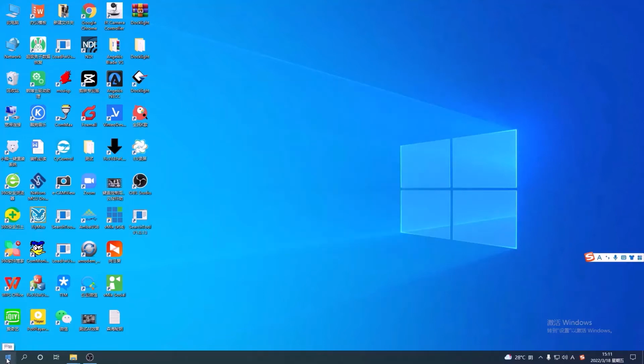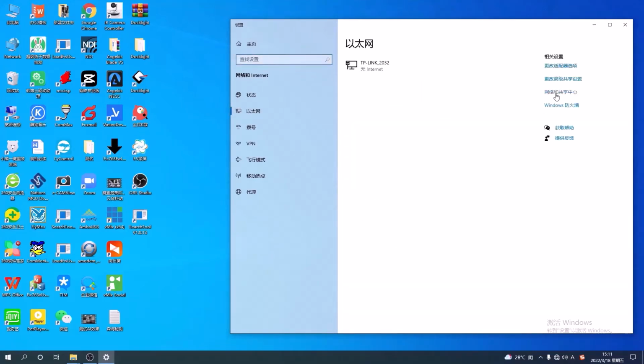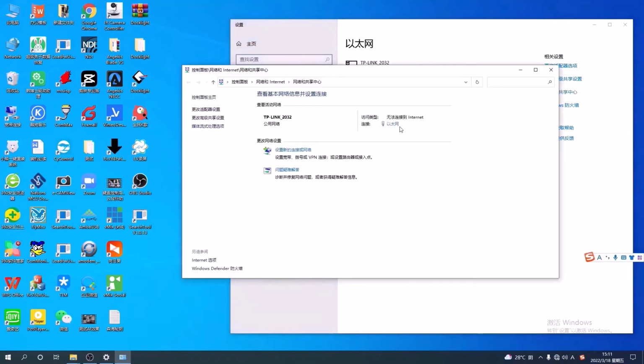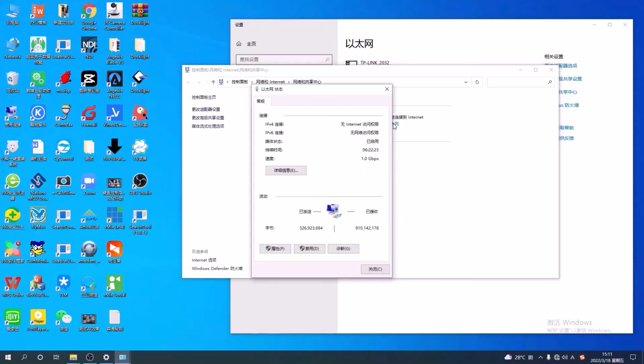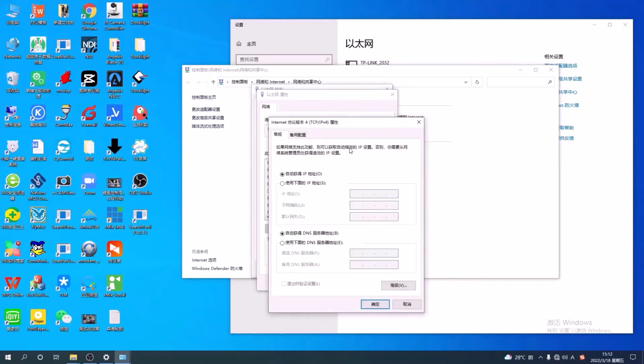This laptop is Windows 10 system. Down on the right, there's an internet icon. So we click right to open the internet setting. Click Ethernet on the left. Here we have a line that says Network and Sharing Center. Click it. Click Ethernet, Property. Among all of this, we need to choose Internet IPv4. Click Property. Here we can see it's on the DHCP mode.